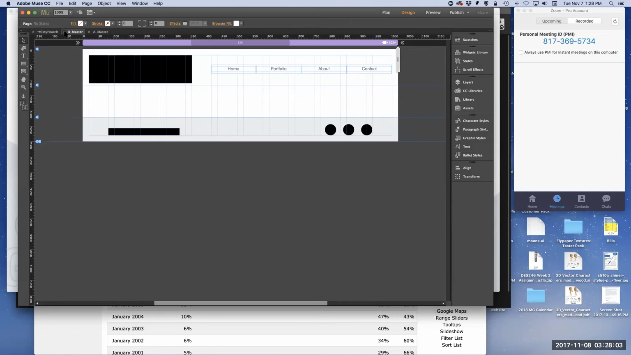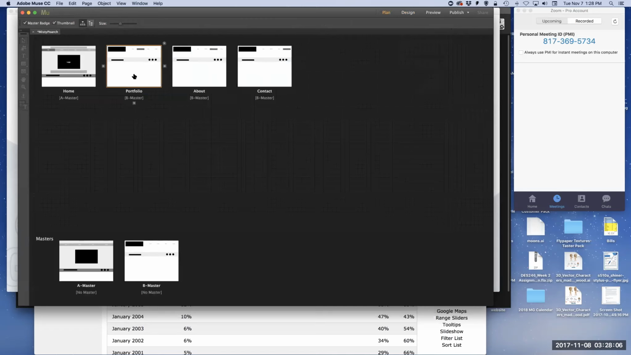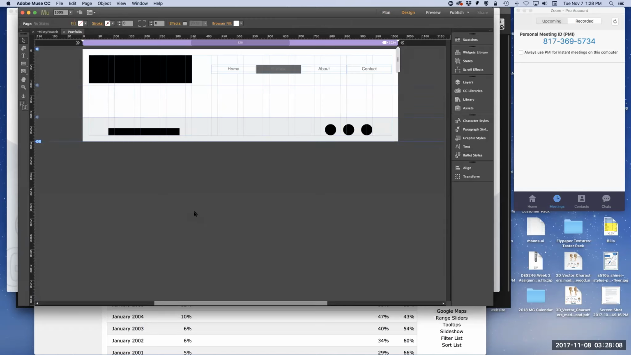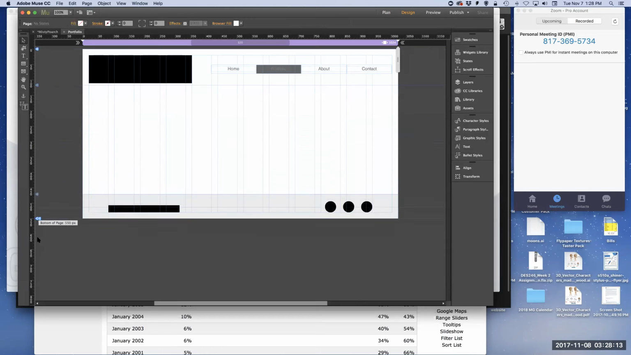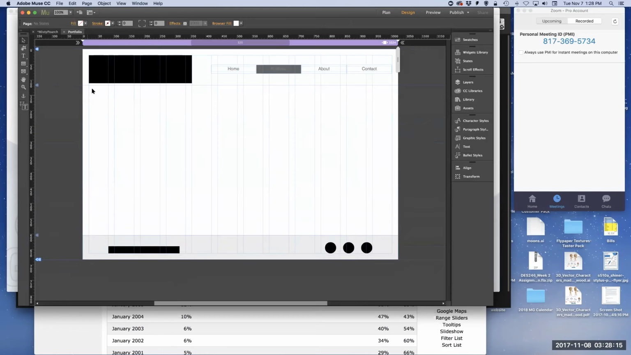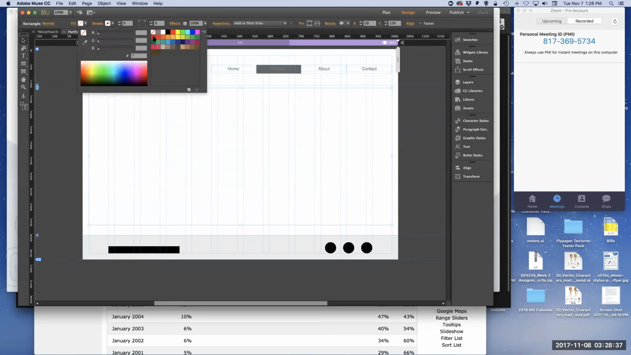So I can close Master B. I'm done with Master A. And then I have my portfolio page. So now I have to map out what's going to be in here. This is my portfolio page.